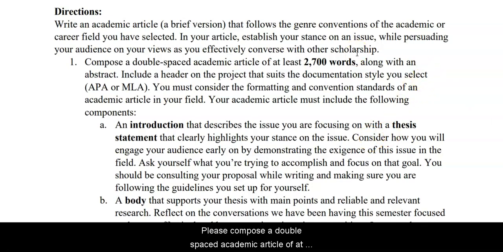Please compose a double-spaced academic article of at least 2,700 words that adheres to MLA or APA formatting standards. Remember to select the documentation style appropriate for your topic, which you should also have used in the previous projects. I'm also asking that you compose an abstract, which I'll discuss towards the end of the video more. The article itself should follow the structure I've identified here.